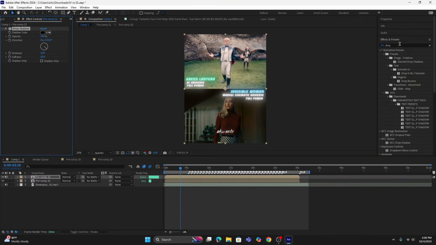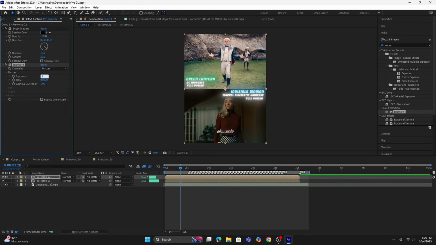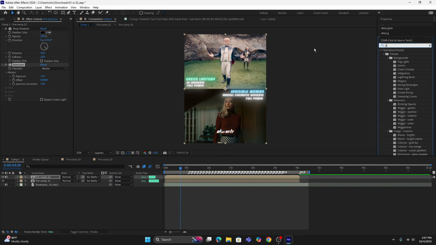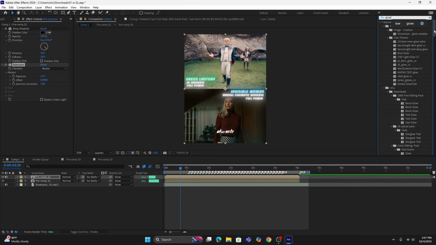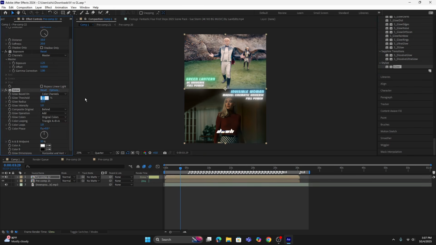The next one is exposure. Put the exposure to 1.25. Go to glow. Search for glow. You might have to go all the way down for this one. And set the glow threshold to 50 and the glow radius to 25.